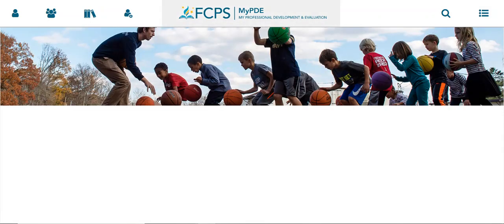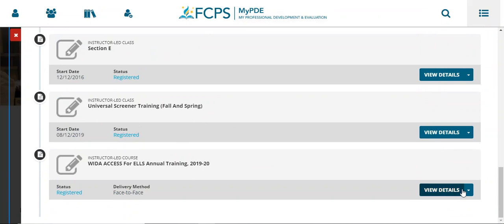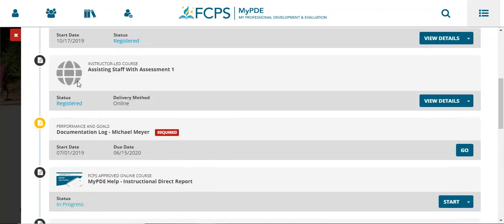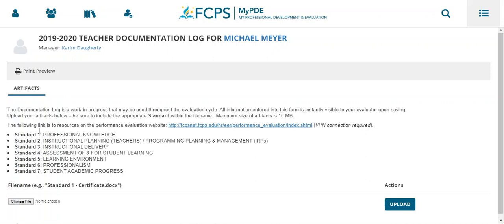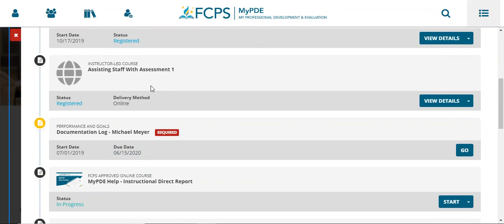All right, so then I'm going to go back here to my timeline. Again, view details. If you want to cancel your registration, you cancel there. So let's look at this yellow thing right here that says required. That is part of your performance and goals. And that's nice, it says, hey, I need to do this. So I can just hit go. And then it takes me back to this page and I need to upload these documents here. So again, I think there are just two ways to do the same thing.